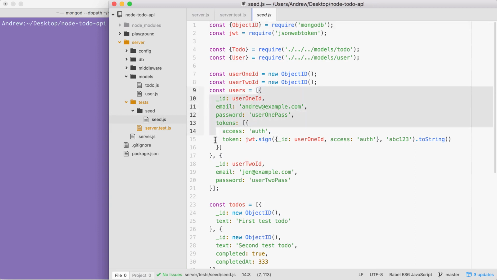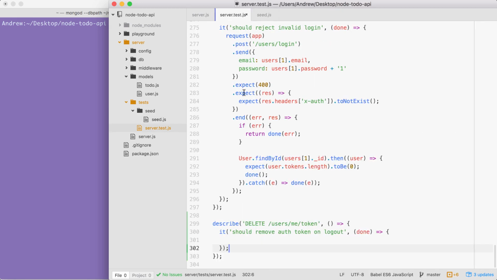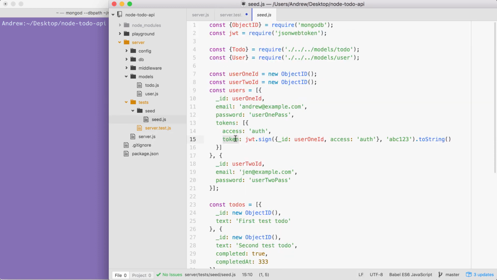We actually already have some good data in our database for this test case. Right here, our first user already has a tokens array, which means that we can just grab this token value, use this as our XAuth token, then after the fact, we can make sure that the database was updated and that the tokens array has a length of 0. To summarize, the first thing you're going to do is make a delete request to users me token. You're also going to set XAuth equal to token. This is going to be the token inside of the tokens array right here.